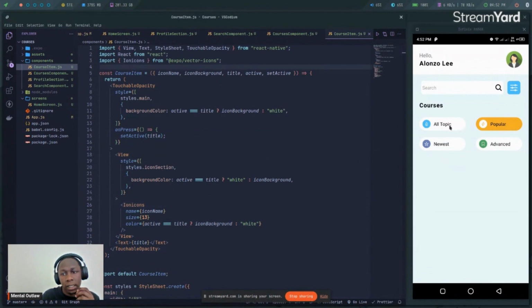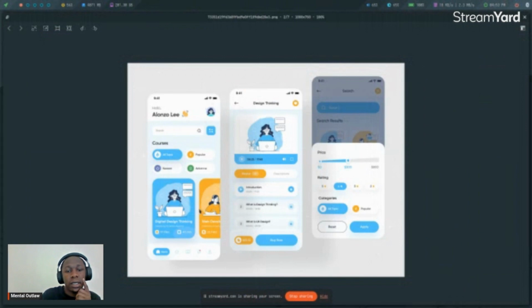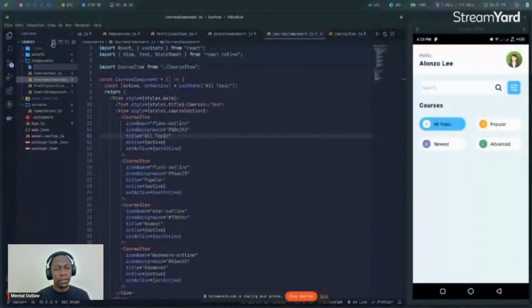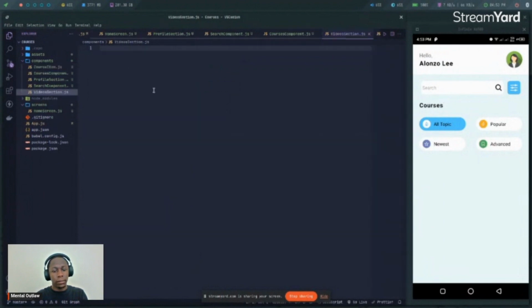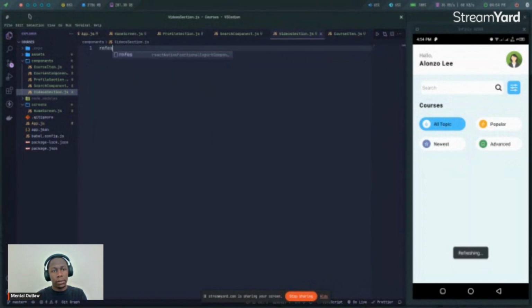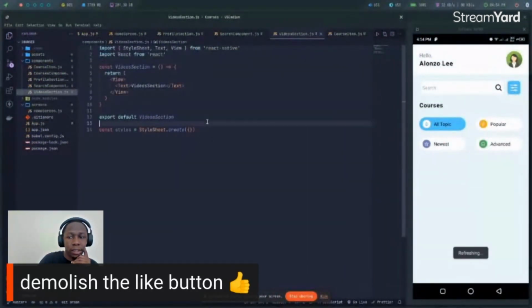We should render each individual course item depending on whether it's active or not. So in the design, the next part will be, we'll call it the video section, and for that again, we need to have a component. But yeah, let's have a video section. So React Native functional export. And actually, if you want it to come with a style sheet, you can add an S. It will come with a style sheet.